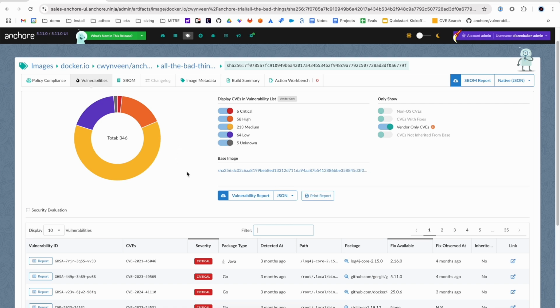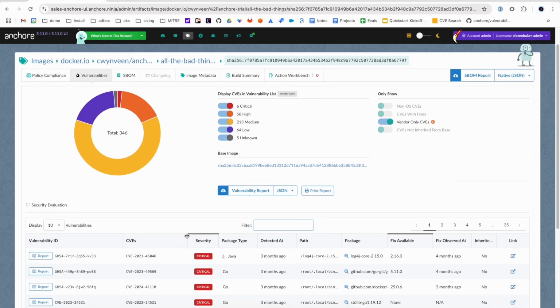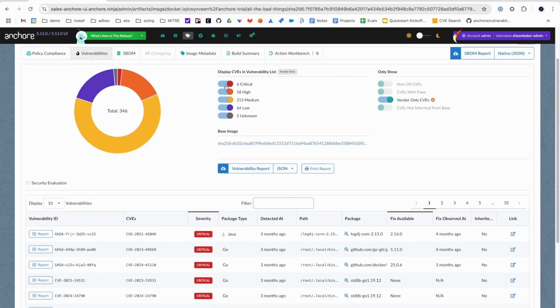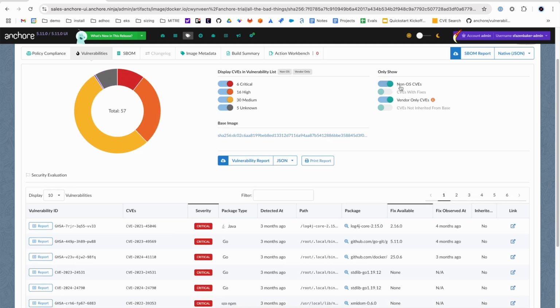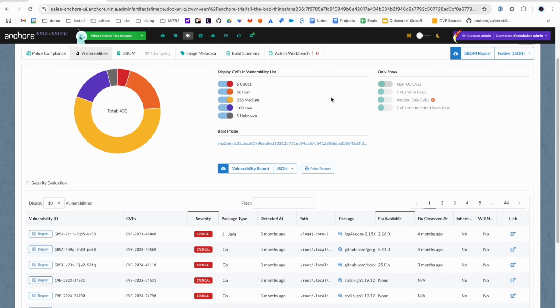And so within this table below, we'll show the vulnerabilities that have been matched, and will allow you to filter the criticality of the vulnerabilities at the top. You also have the option to filter on a couple additional metadata parameters, such as non-OS CVEs, so only CVEs that have been introduced at the application level. You can toggle on CVEs with fixes so that the table only reflects those that have fixes, vendor-only CVEs, as well as CVEs not inherited from base.